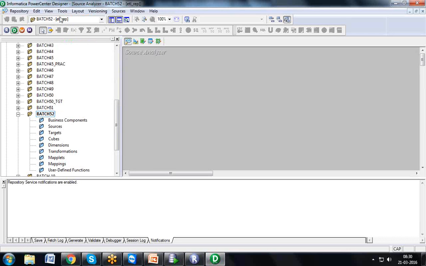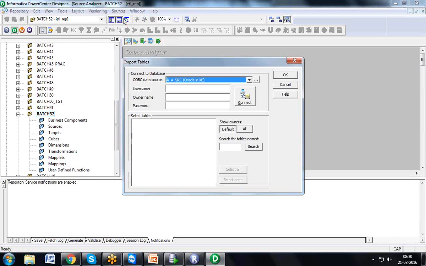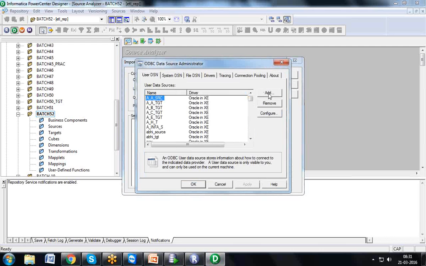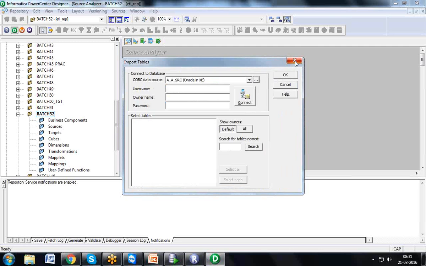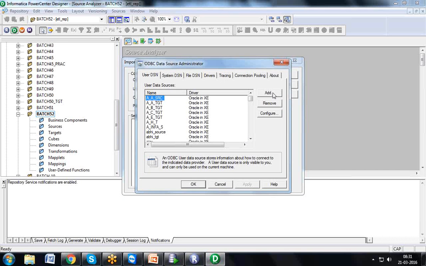So what is the first step? I need to get the source table into Informatica. So how do I get it? Click on sources. Is my source a database, COBOL file, or XML file? My source is database. What I told you, Informatica interacts with the database using, can you see, your ODBC? Click on this ellipse button. See, it's very simple. Click on source, import from database, click on this button, click on add.